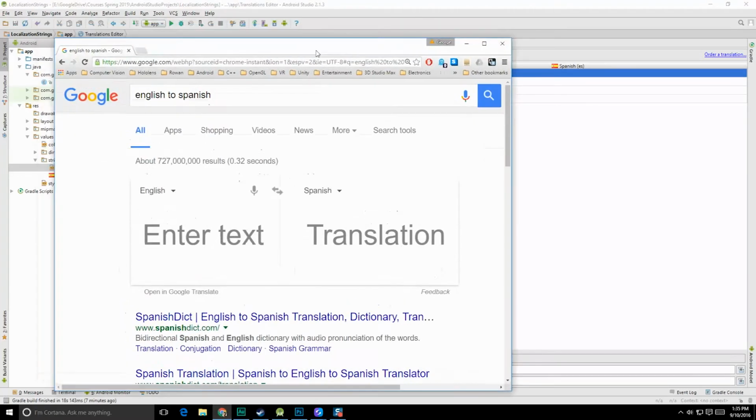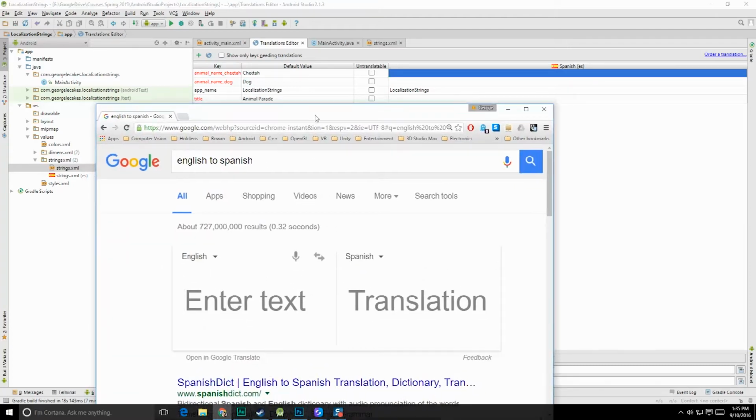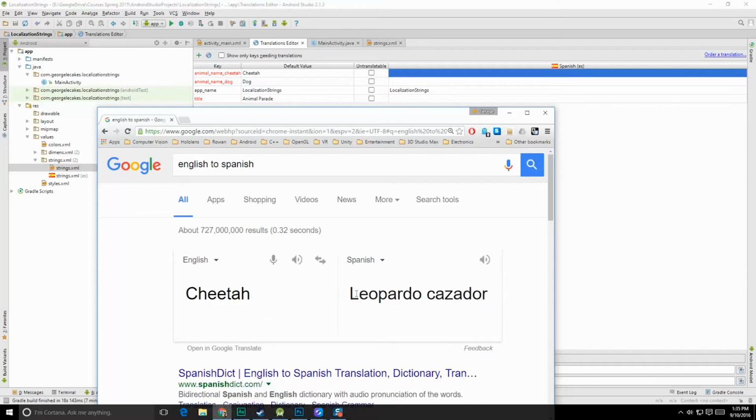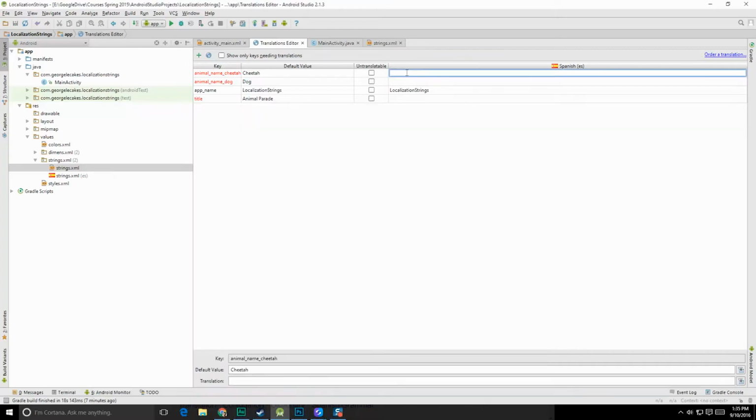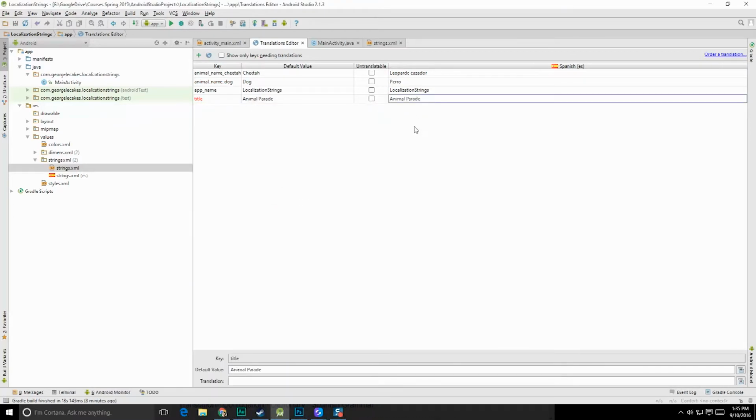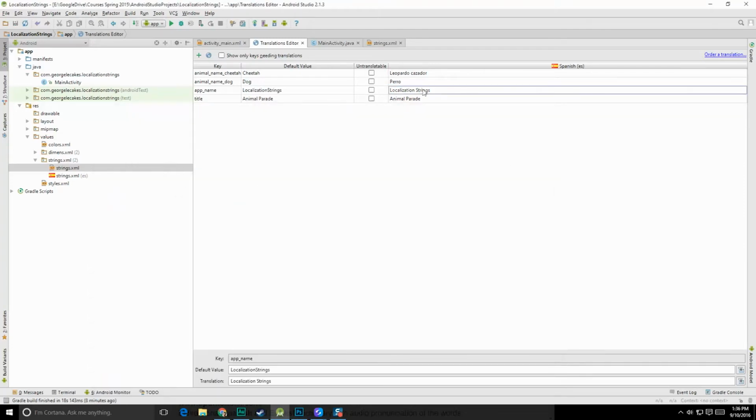Now, I actually don't know Spanish. I took Latin and Russian when I was in high school, so I'm going to need some help. So let's do cheetah, and there we are. So we're just going to copy and paste this over here. And there we are. And if we want to, of course, we can rename our app to be whatever we want to. So let's try localization strings. Cuerdas de localización, something like that. Once again, I have not really had Spanish before.